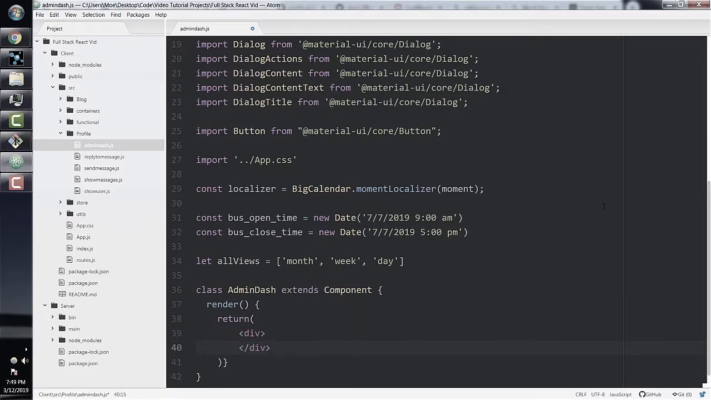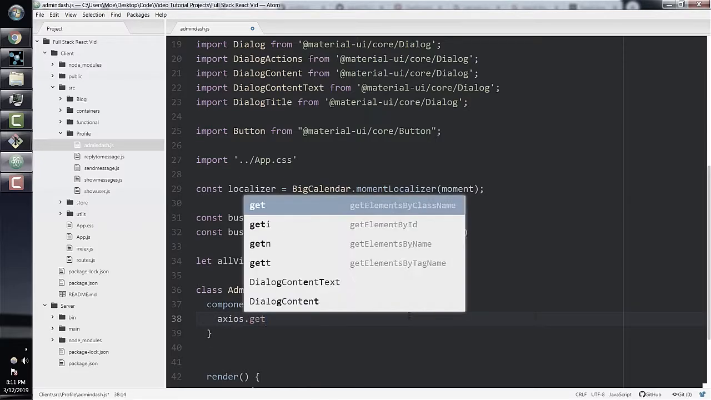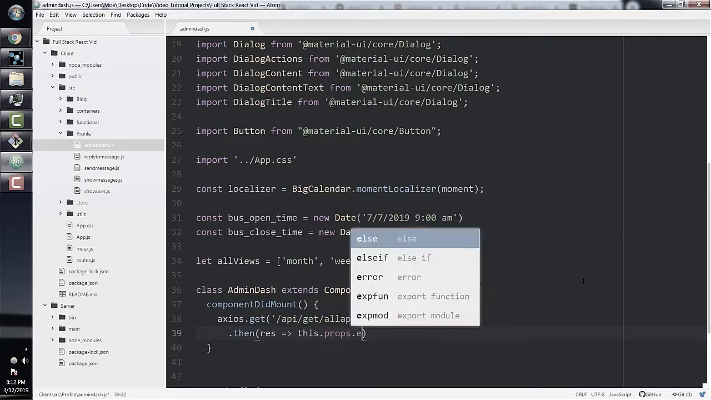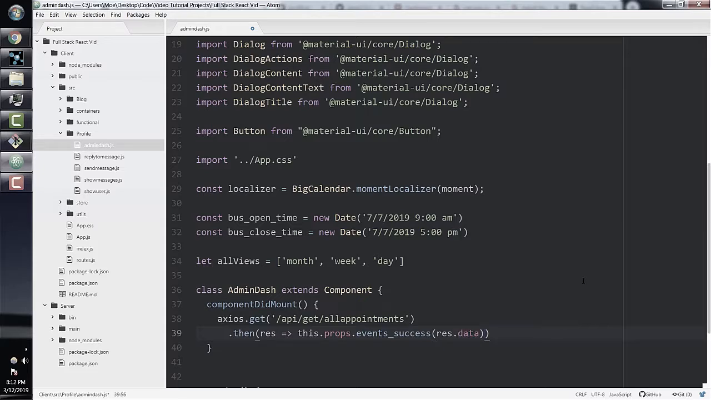So the first thing we'll do is actually get all of our appointments from our database. And we'll do this in the componentDidMount method, and we'll use the Axios get request. So do /api/getAllAppointments. We'll then run a .then statement, and then the response we get from the database will pass it to our Redux state and save it there.